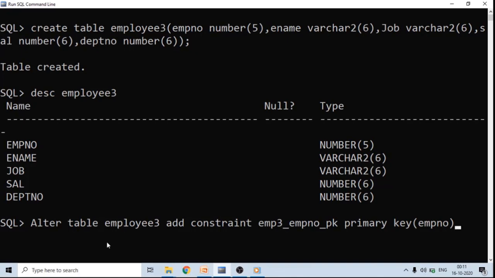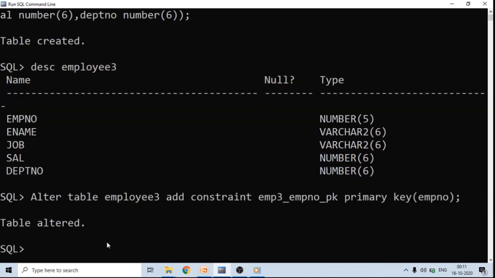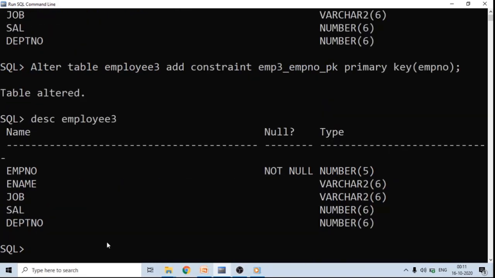Okay, I'm going to terminate this syntax with a semicolon. Table altered. We can see the table DESC employee 3. Now the employee number has a primary key constraint after altering the table employee 3. Okay, in this way we can add a constraint to a table which is already created in your database.